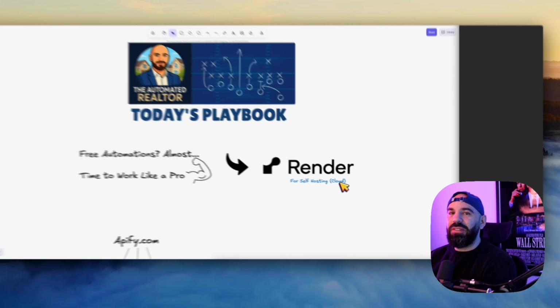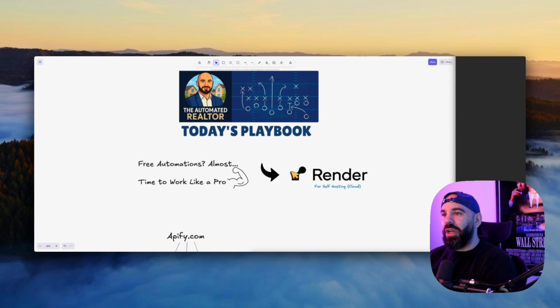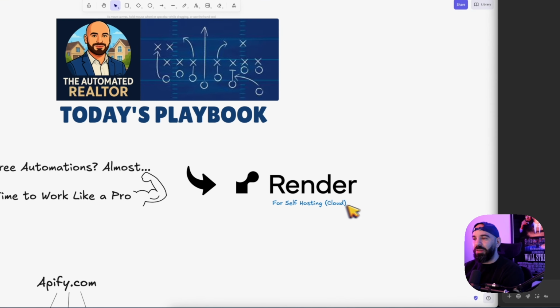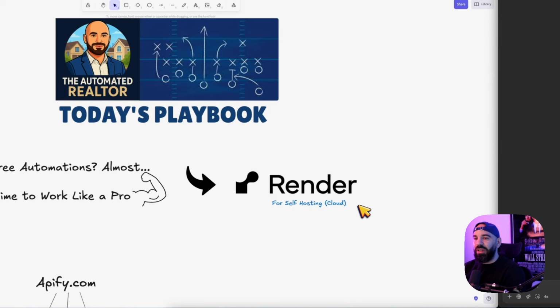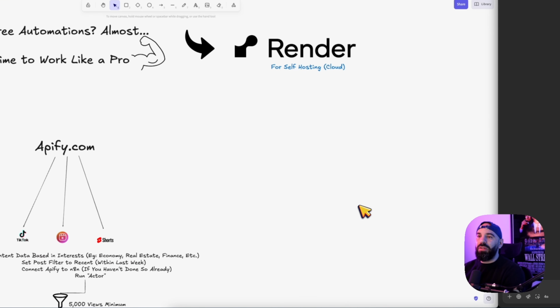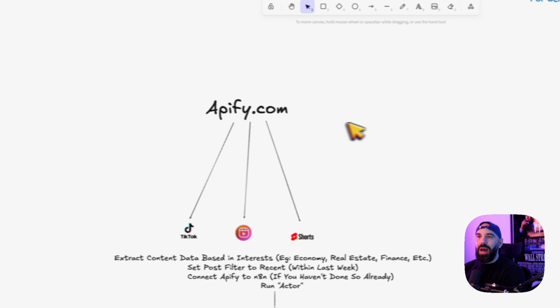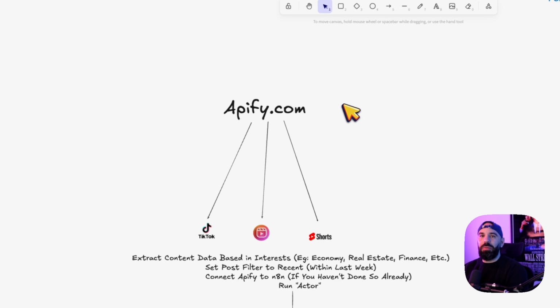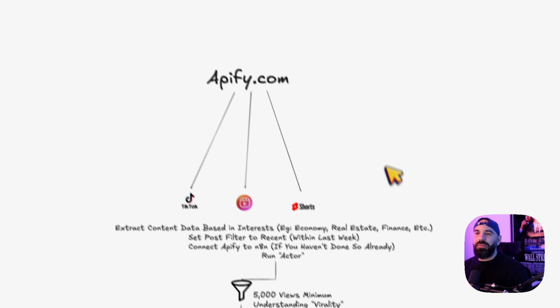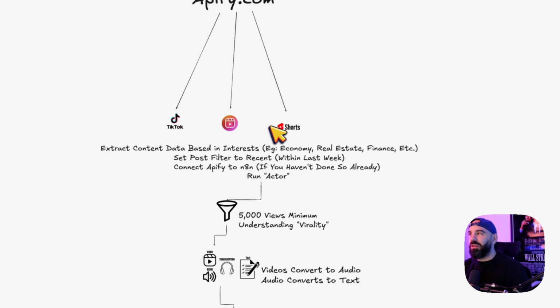So with that being said, step one of today is we're going to get set up on a Render self-hosting platform, and that way we're going to be able to self-host N8N. Once we're done there, we're going to swing over to Apify. Apify, for those of you who remember, we used last time, and on Apify you can extract data and find a bunch of what are known as actors that you can use as scrapers to get data from various places like TikTok, Instagram, and Shorts, like YouTube.